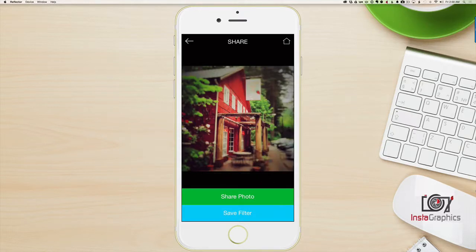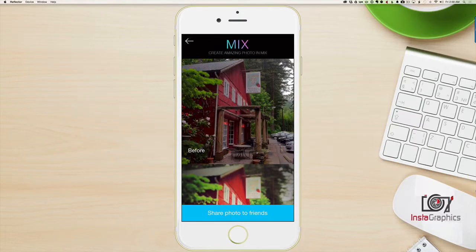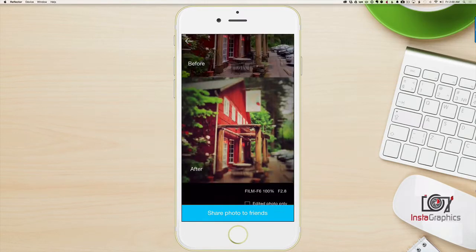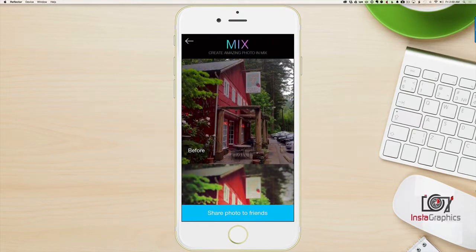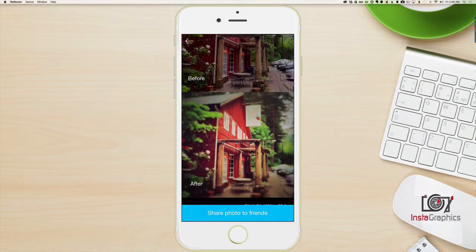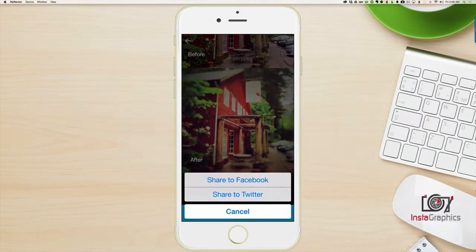As you can see, I can share the photo, and there's one thing about this sharing that's kind of cool. Now you can send this to a friend by pressing that blue bar at the bottom, share photo to friends. And look what it's going to do. It's going to show the before and the after, unless you check that box at the bottom that says edited photo only. And whoever you send it to is going to be able to see the fine work that you did. And you can do that either to Facebook or to Twitter.